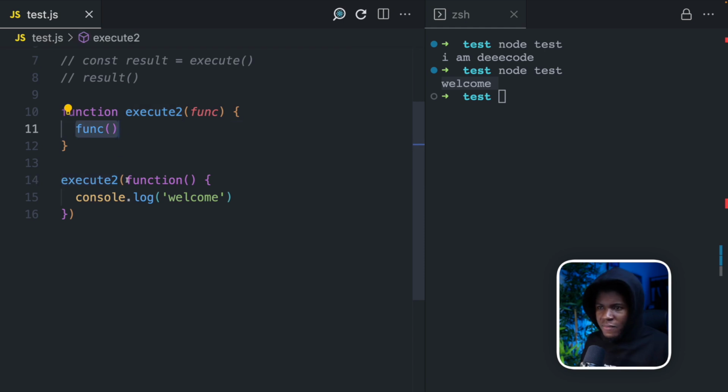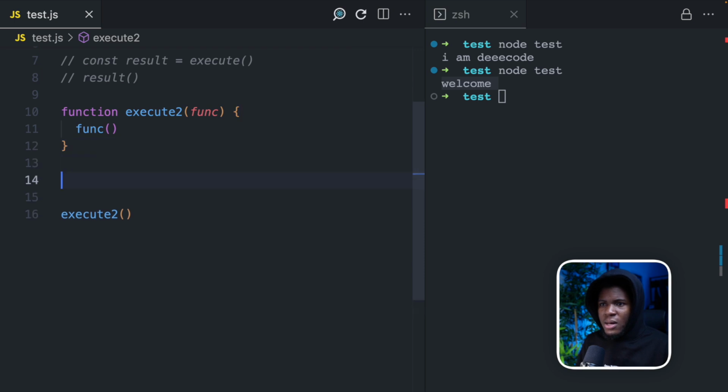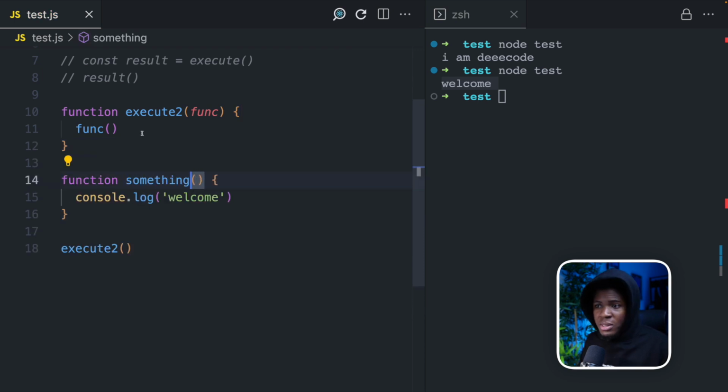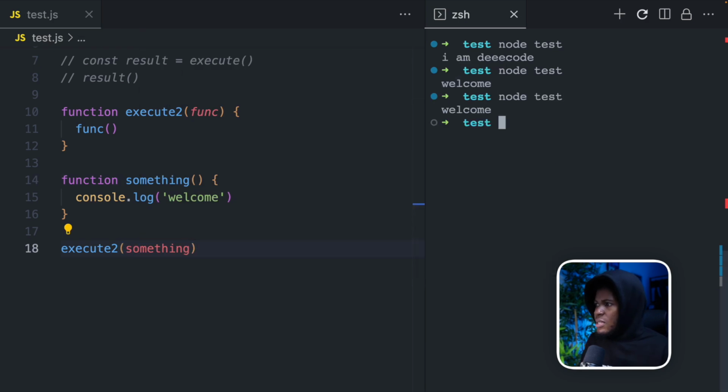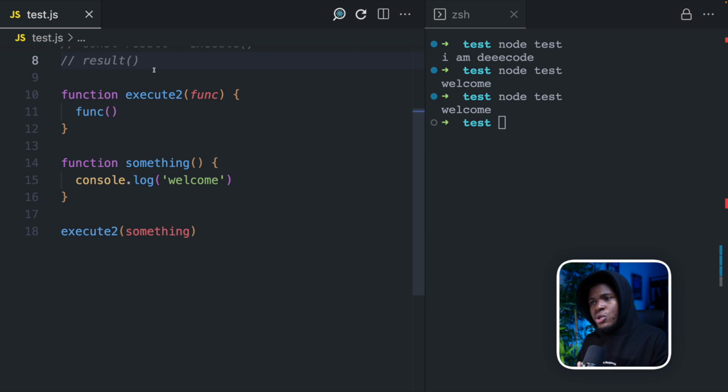And we can even save this outside. So I can put this outside here. I call this function something, and then I can pass this something to execute2, and if I run this, I still get welcome. And then what about callback functions? Well, a callback function is the function that you pass as an argument to another function. So in this case here, execute2 is a higher order function because it receives a function as an argument. But in this case here, where we are passing something to execute2 and something is a function, well, something here is the callback function. Like I said, it is a function that you pass as an argument to another function.